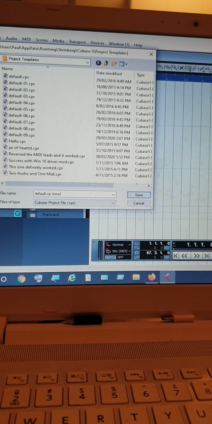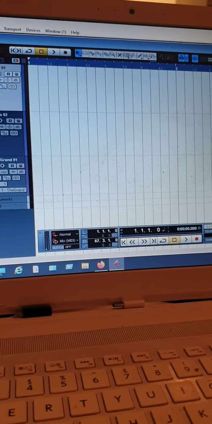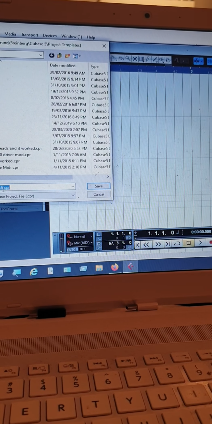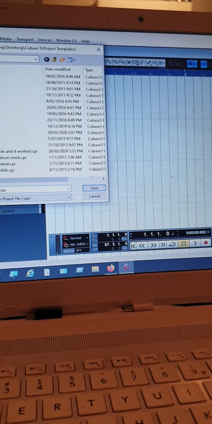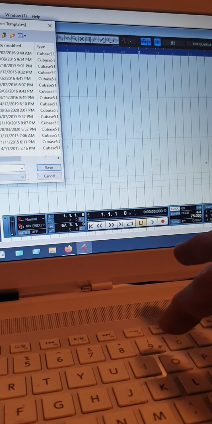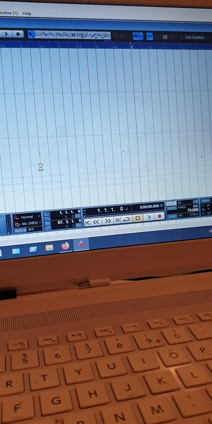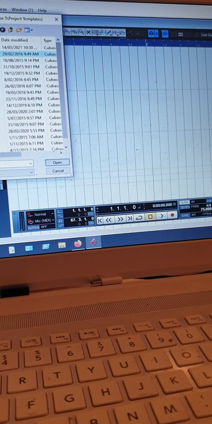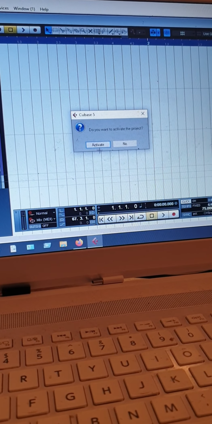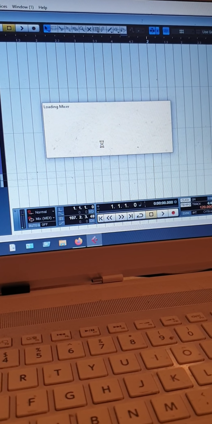It's so confusing. This stuff's so confusing. Seriously, I'm going to call this Far Out. Do it again. I'm going to go File, Save As. We're going to save that as default new. It's confusing, I know. And I'm going to go save. I'll go File, Open, Default. I'm going to activate, sure.